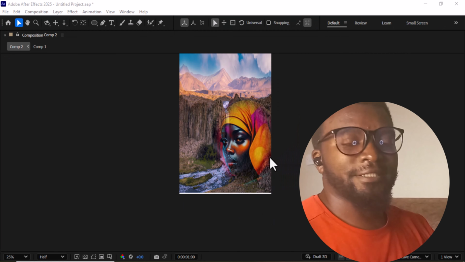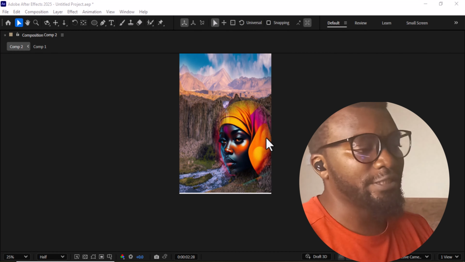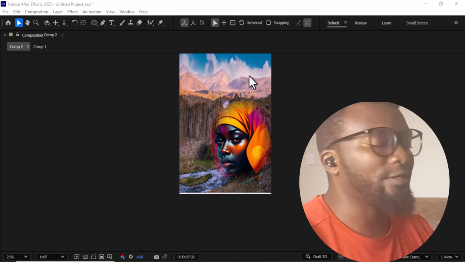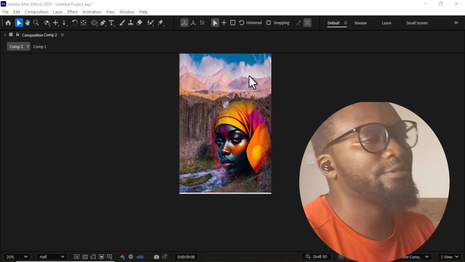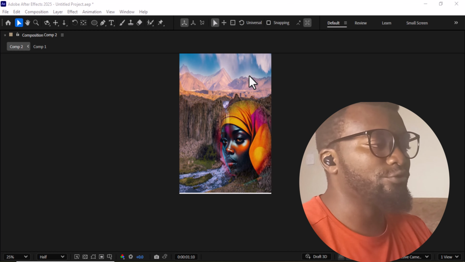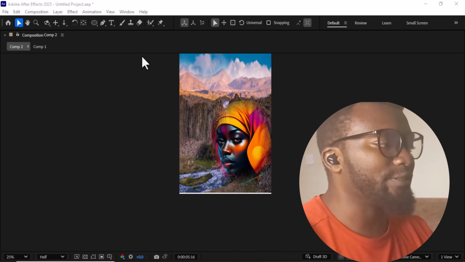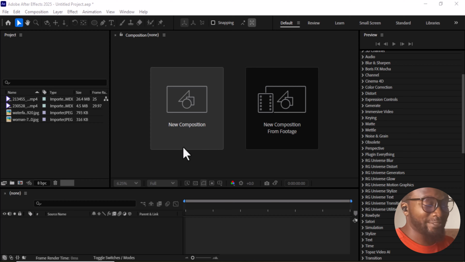We are going to create this video you're seeing here. Now we're going to create this girl coming out of a mountain and also the clouds in the background. It's very simple. We're going to use the shapes and the pen tool, and also something like the camera to create all this. So let's begin.